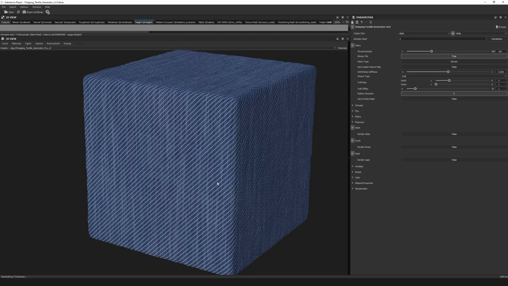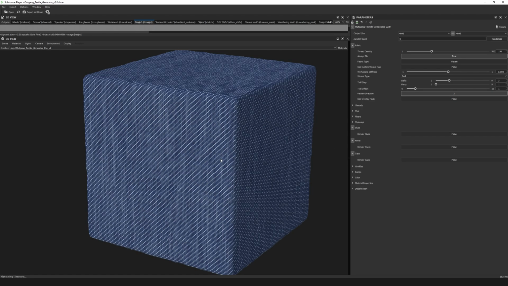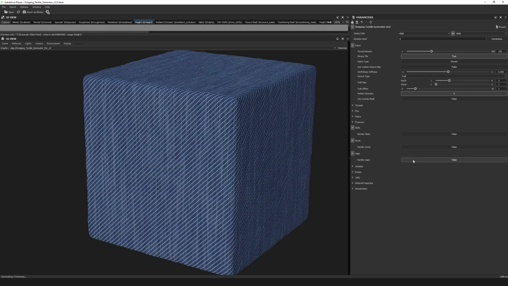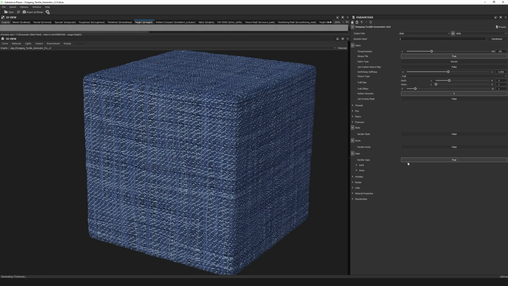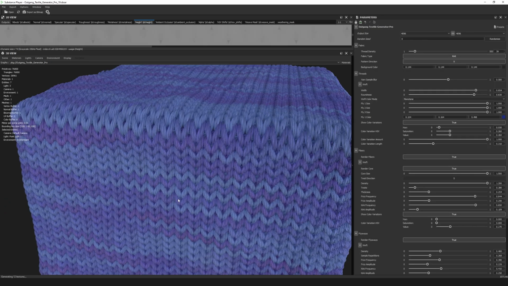warp threads. Slubs, knots, and gaps are very similar to how they worked in version 1 of the textile generator. Knots used to be called intersection, but I think that the word knots now is more appropriate. And you'll find a first pass here on knit fabrics.